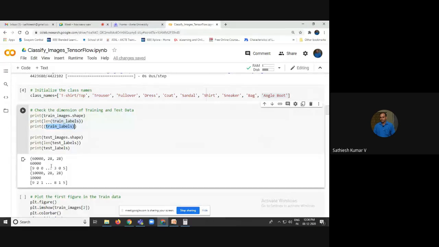Then how will these labels look? As I said earlier, the labels will have numbers like 9, 0. 9 means it is ankle boot. 0 means it is t-shirt. So every image has its label in the form of a number. I do the same for the test images also using the shape function and length function, and the test labels will give this information. 10,000 images are in the test data, 28 by 28 is the image size. Then the labels are given here.